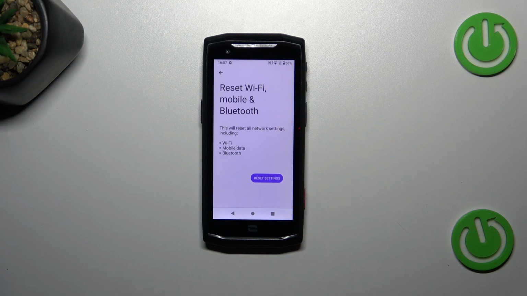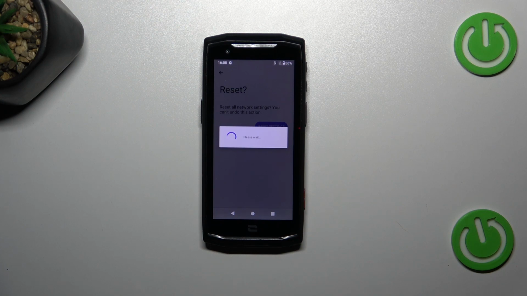Here, your device is informing you that it will reset all network settings, including the Wi-Fi, mobile data, and Bluetooth. So let's tap on Reset Settings if you're ready. And here we've got also the information that this operation cannot be undone. So let's tap on Reset Settings and wait a second.